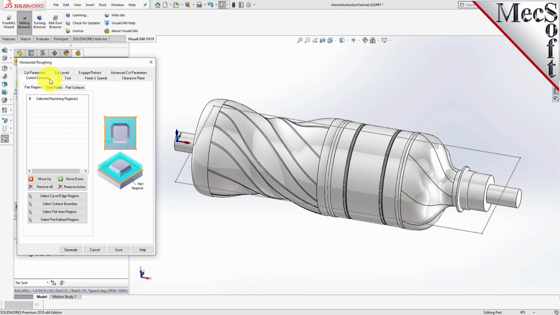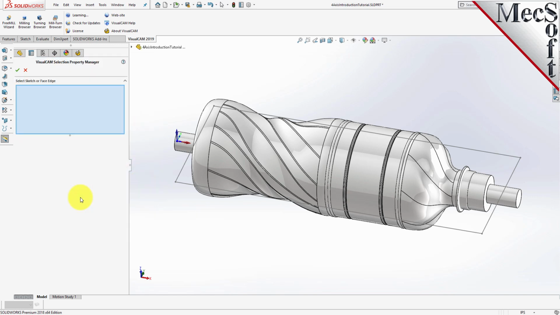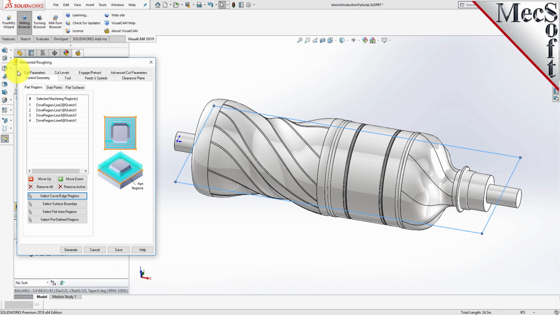In 3-axis, this tab is basically used if you want to contain your toolpath to specific areas of the part. With the Containment Region sub-tab selected, we'll pick the Select Curve Edge Regions button. The dialog will minimize and we will select the planar rectangle that we created at the center line of our part in the XY plane. Then select the checkmark icon to complete the selection and display the dialog again.